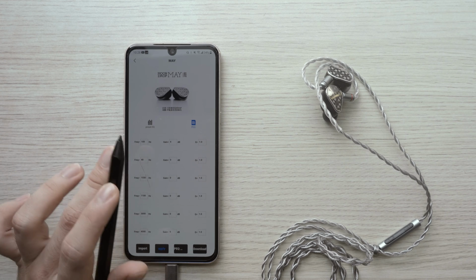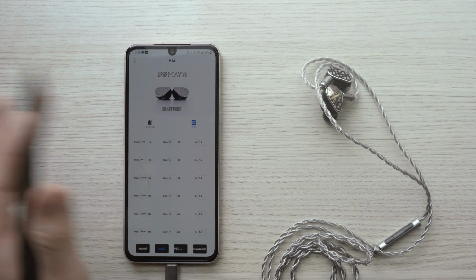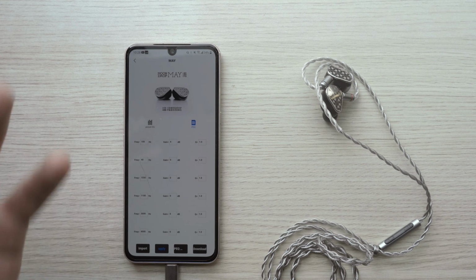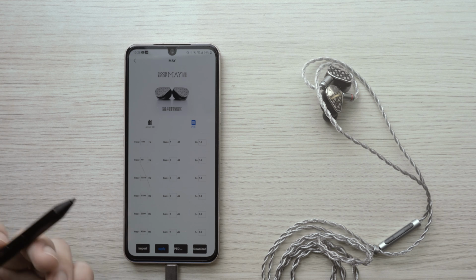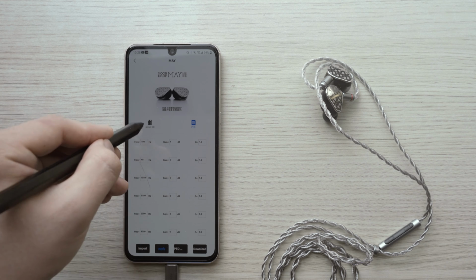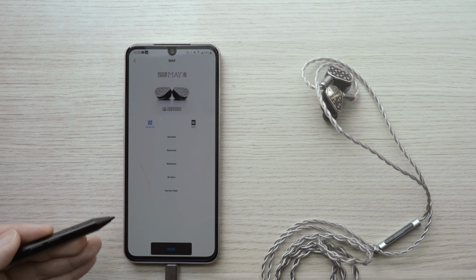Unless you really know what you're doing, or you're really keen on messing around with the different variables, trying to get that sound you want, dial it in, I actually recommend you don't touch the parametric EQ and take a look at the five main presets we have here.